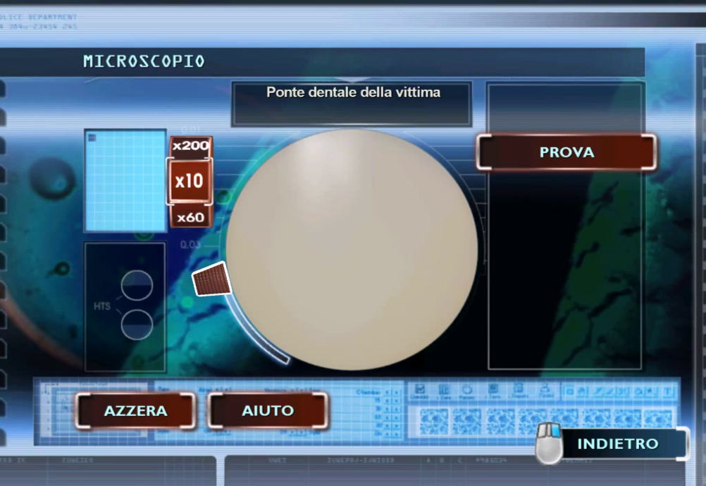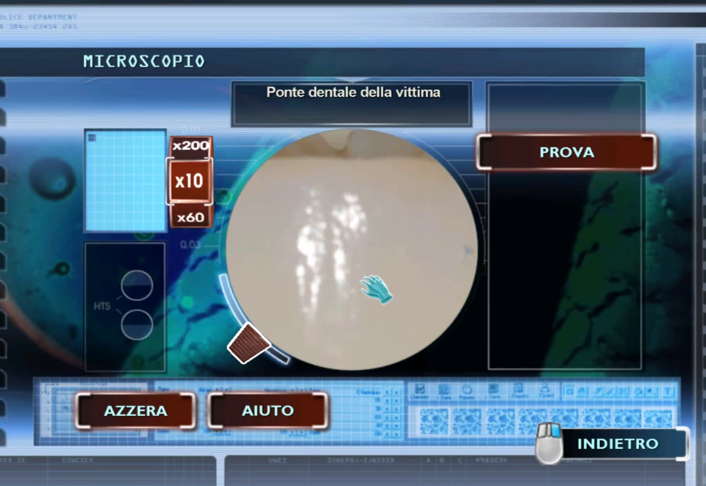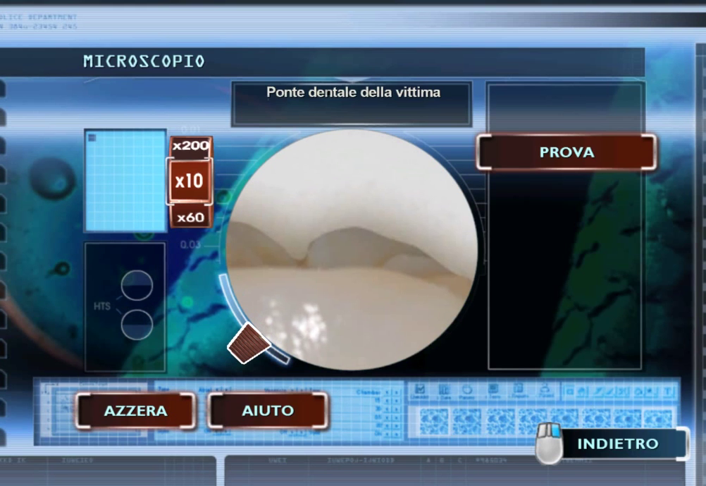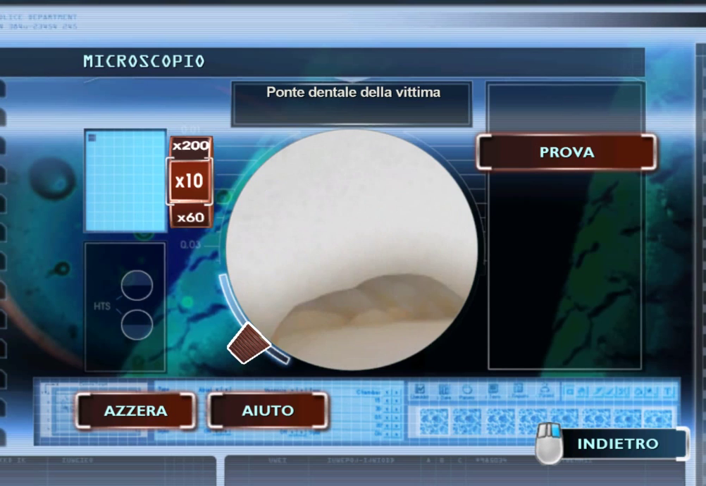Adesso zoomiamo finché non vediamo bene. Ok, così. Apriamo, se c'è qualcosa. Non va.